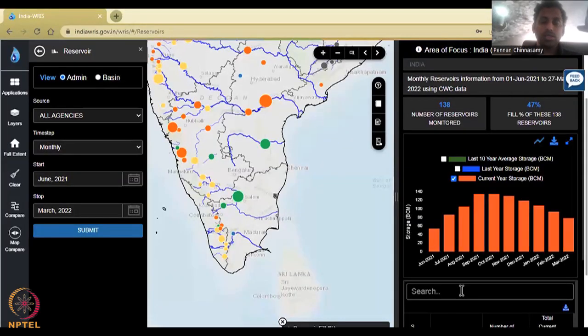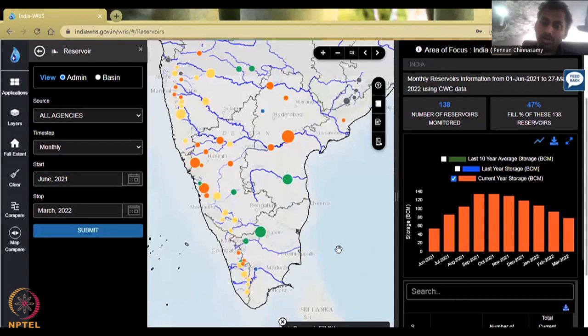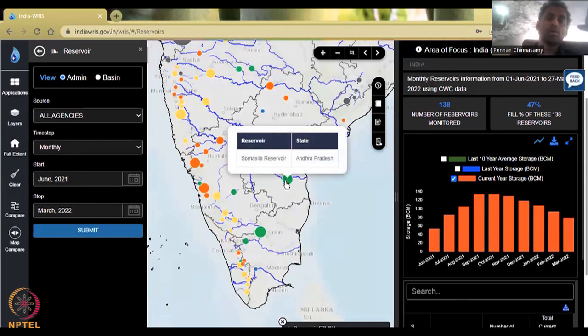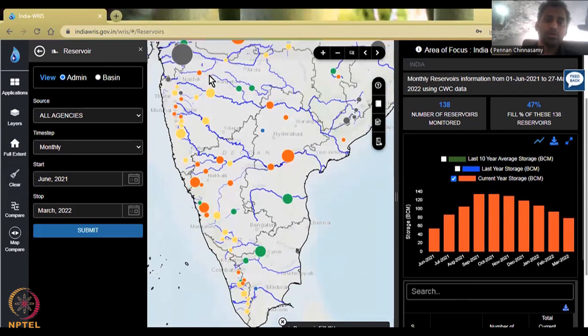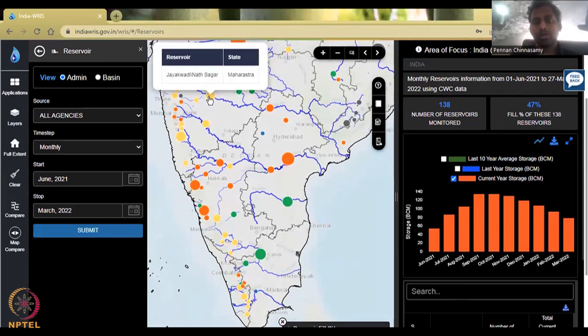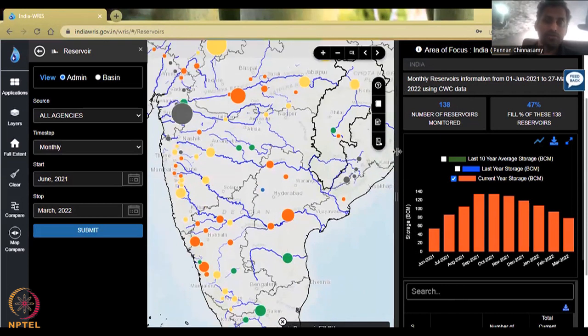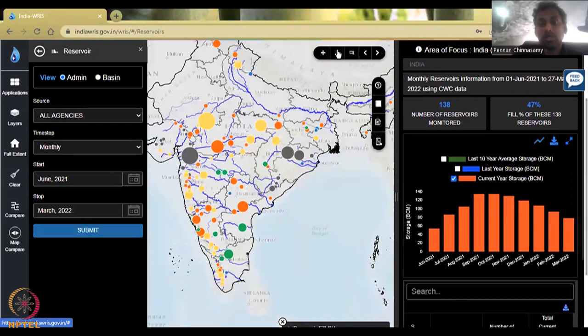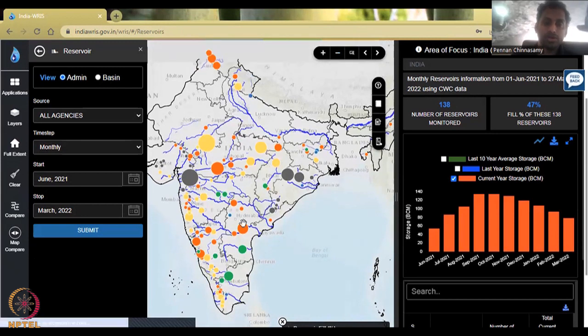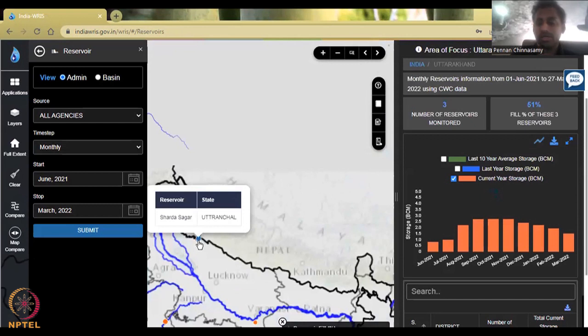So what you see here is the key rivers in India, and along it there are reservoirs. The Somasila Reservoir, you have here the Jaikwadi Nath Sagar Reservoir. And one of the key ones are also here, where you have interstate transfer, and also between states when you want to transfer water, these reservoirs play a vital role. So there's one more blue here. If you click the reservoir, the name comes as Sharda Sagar.